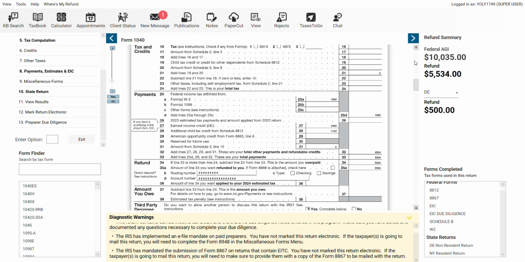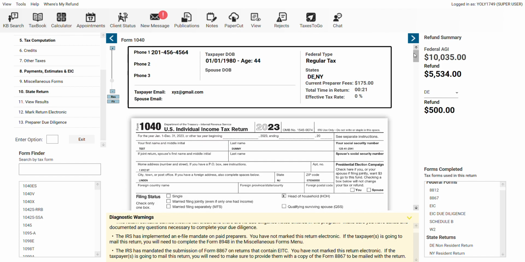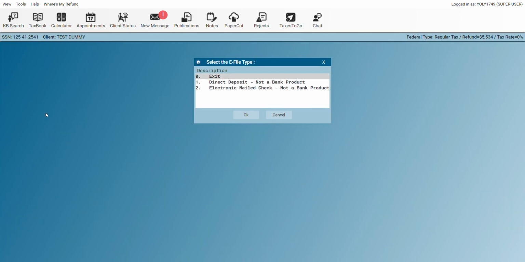Once you're done with the tax return, you got to mark it electronic for e-filing. Right now, we haven't marked this, so it's just regular tax. This is the section where it tells you the preparation fee so far, the time spent on the return, and their effective tax rate. Let's mark this electronic.